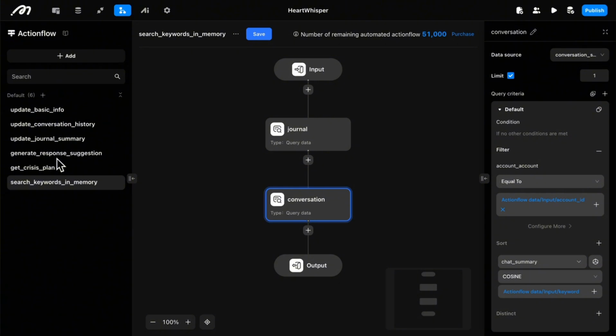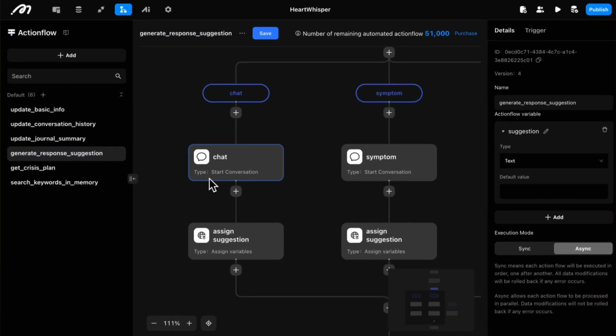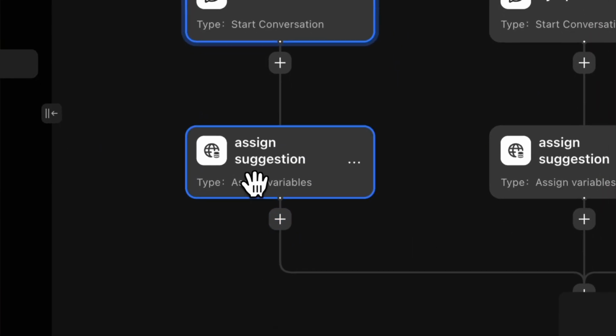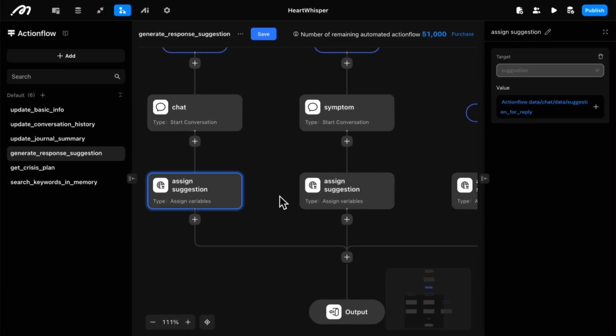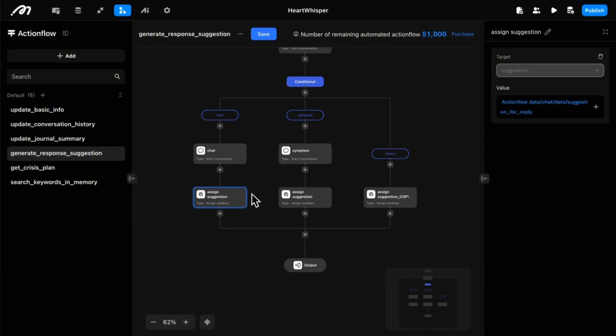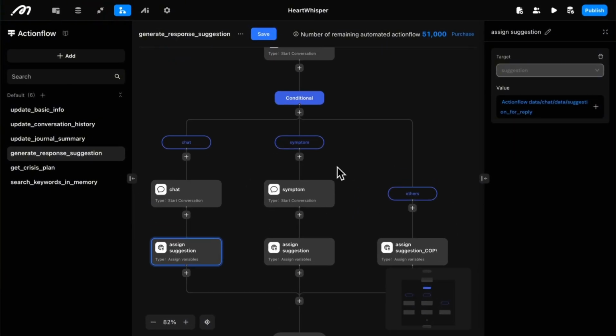And let's go back to the main action flow of our mental health assistant. Once the chat AI responds, it will assign the value to this mental health assistant and output to the user.